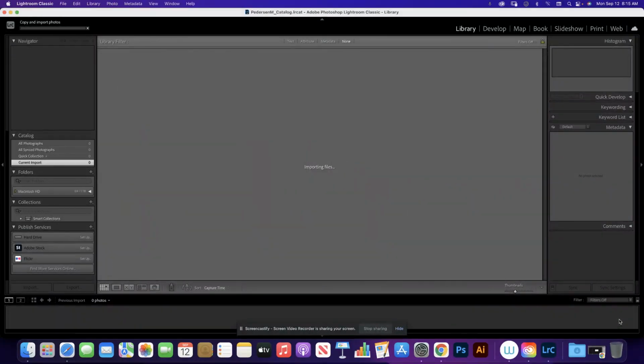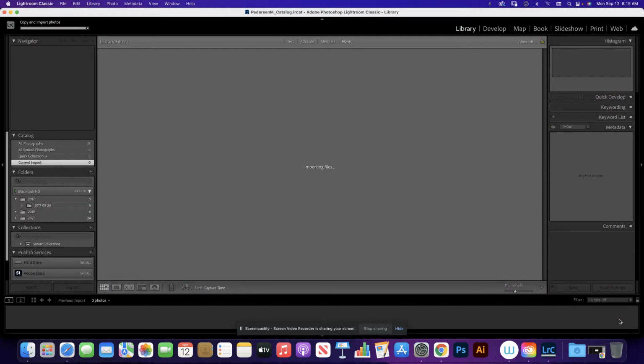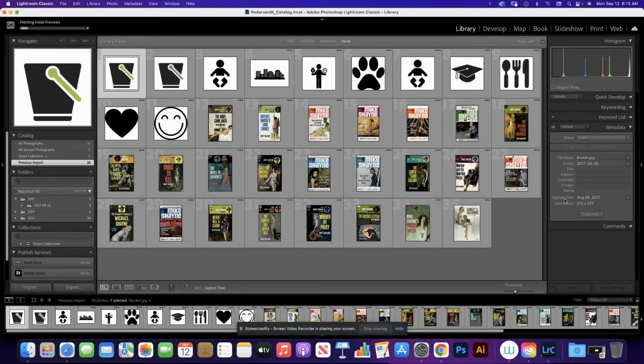For future ones, I'll show you how much faster it is. We're going to load it up. We're just going to point right to that folder, and it should show up.